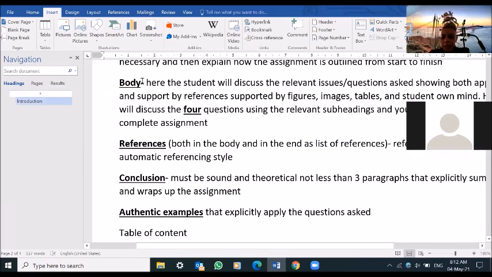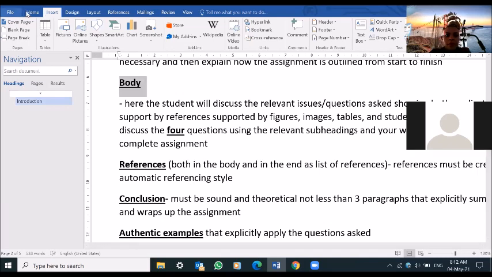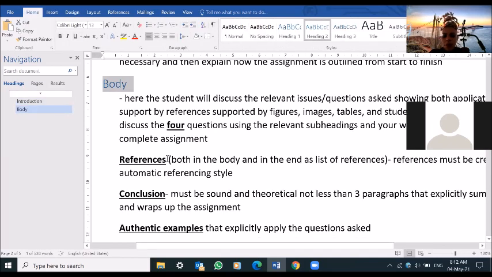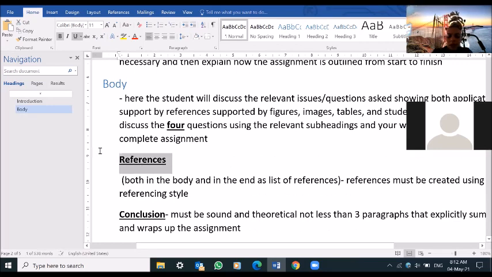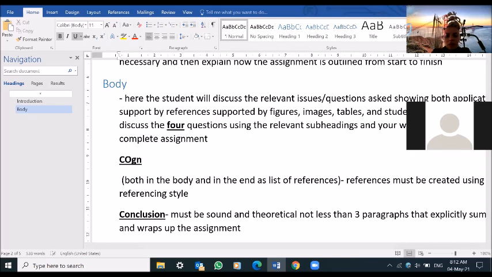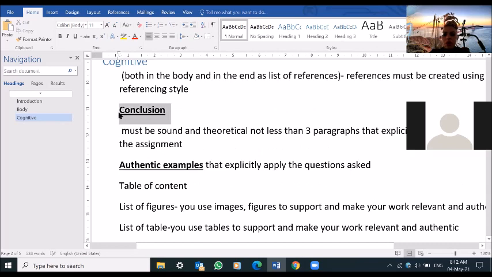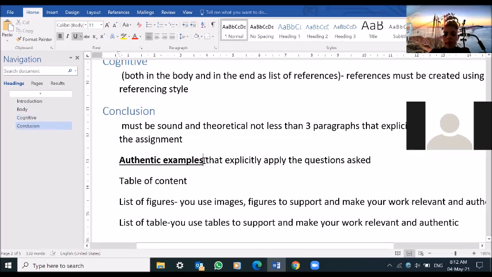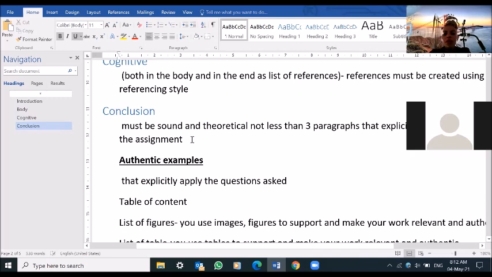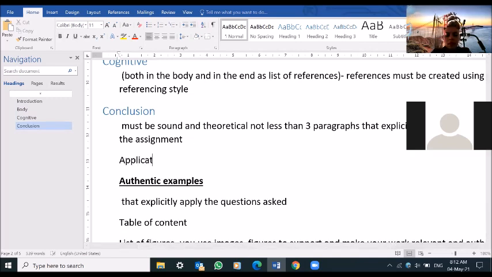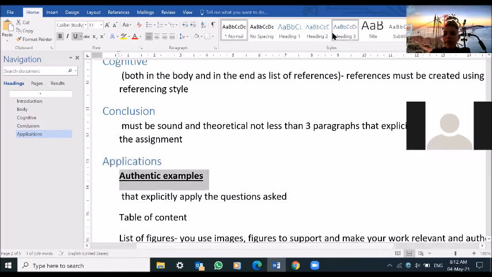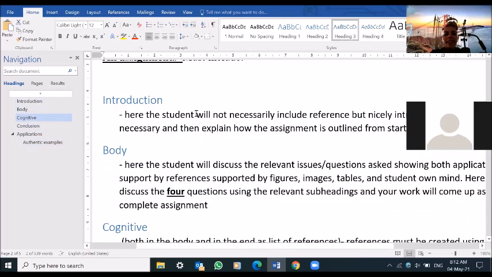So there, then I come to the board here. Then I select heading 2. Something to do with cognitive. Then I select there, I make it heading 2. Conclusion, heading 2. And applications, because I also want to see applications having a heading. I'm going to select them heading 2. If I wanted to select this one, I can make it heading 3. So you can see already I have my headings, very easy.